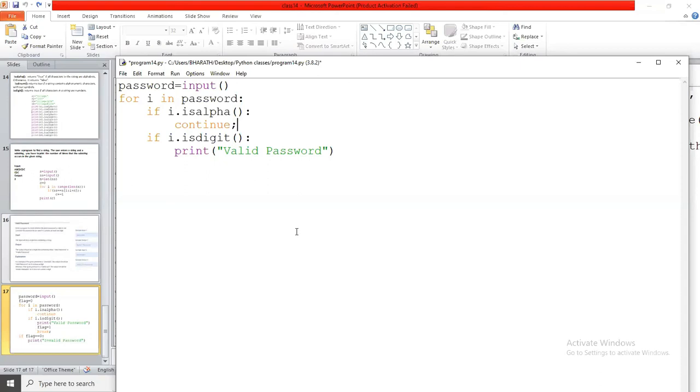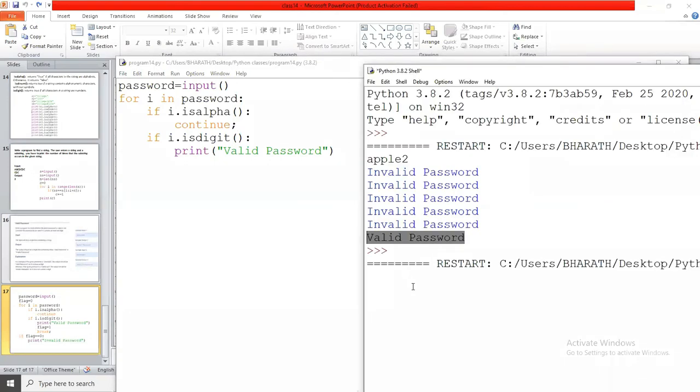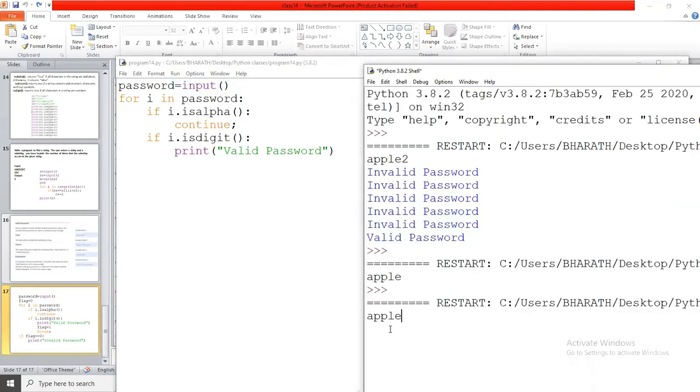Okay, now we execute. If I give apple, it does not print anything. Now why? Here when the I value is an alphabet, then continue, it moves to the next instruction. If I write apple2, now it displays valid password. Okay, but if the string does not contain any number, then you are going to print invalid password.